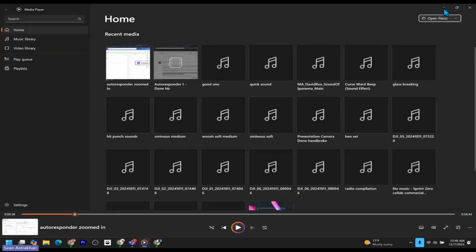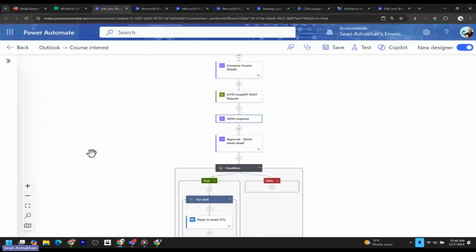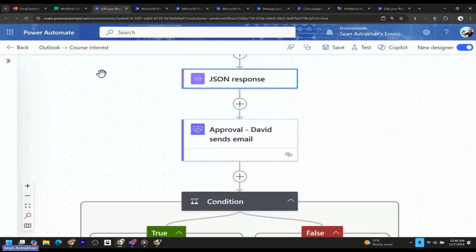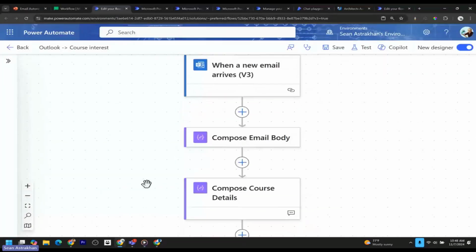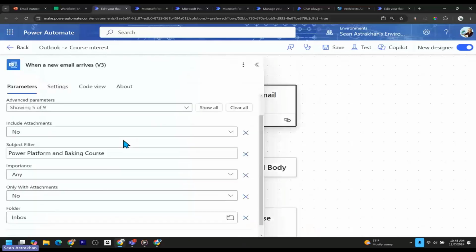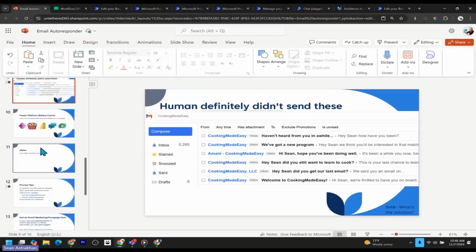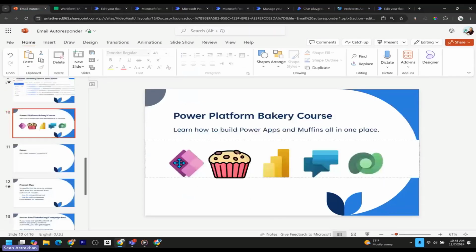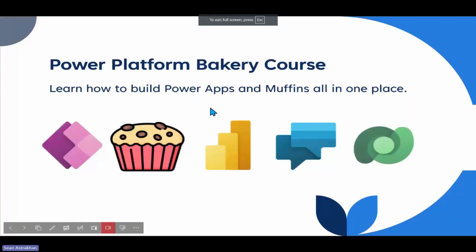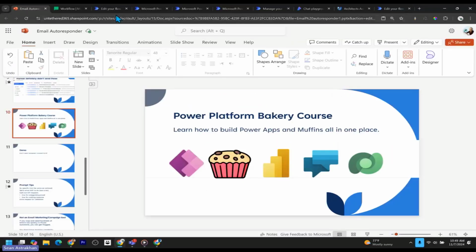So now what we're going to do is, if we go into our actual flow, the first thing that's happening all the way up at the top is when a new email arrives, and I want it to be looking for this subject, because I have this fake course company where we sell Power Automate and baked goods. We're solving that problem you all want. You want to learn Power Apps and how to make muffins all in one place. So that's what we're solving here.